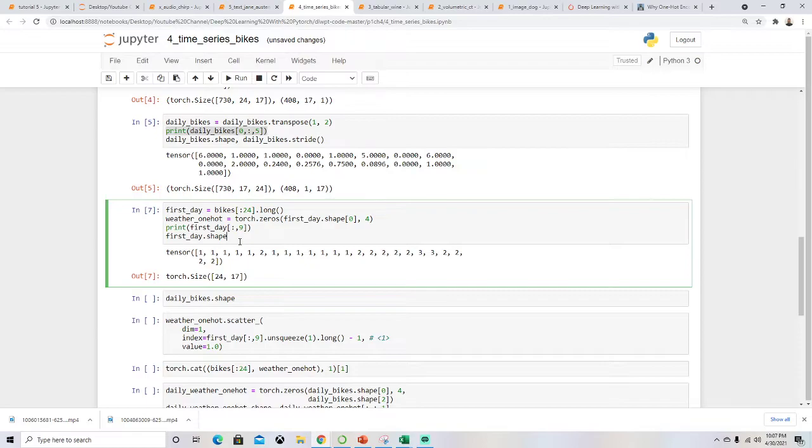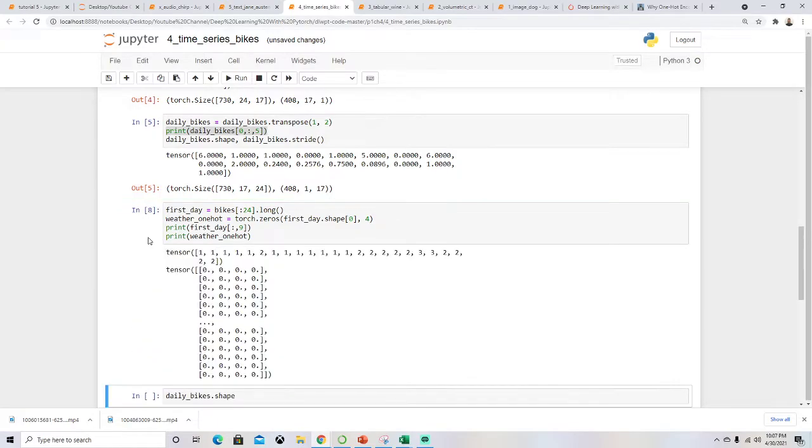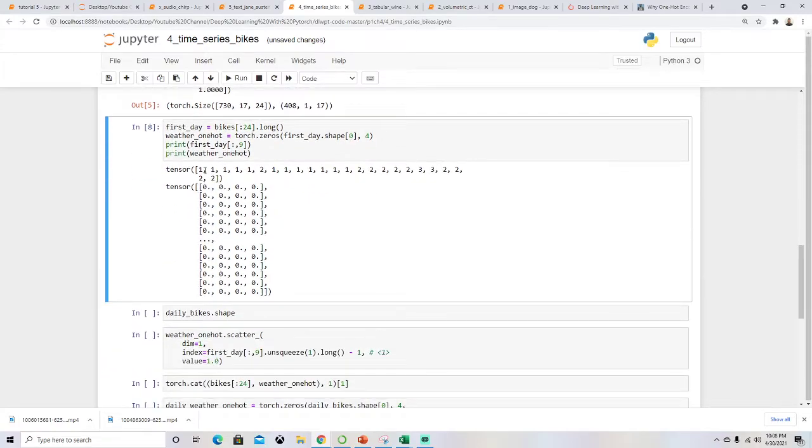Maybe if we print it, it would look even better. So let's say print weather_one_hot. All right, and there's the tensor. It's an empty tensor, but when we plug it in, this 1 would go here. This is a 2, so then the 2 category would get a 1. The 3 category would get a 1.